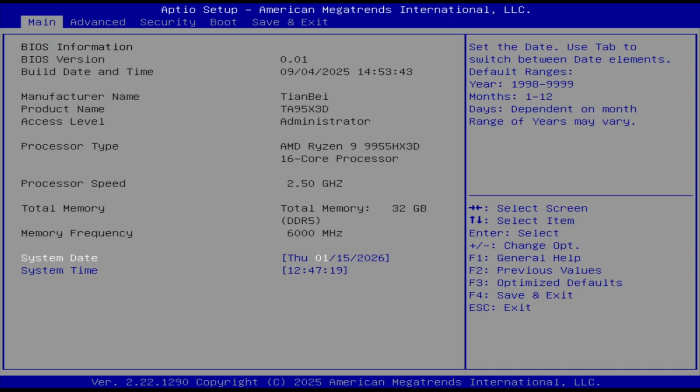Right off the bat, let's take a look at the BIOS. You can see here the manufacturer name TianBei, the TA95X3D, and the CPU, the 9955HX3D. It's a 16-core, 32-thread processor with a base clock of 2.5 gigahertz. I've also got 32 gigs of DDR5 memory here. Yeah, we all know what's going on with memory. I don't want to talk about that right now.